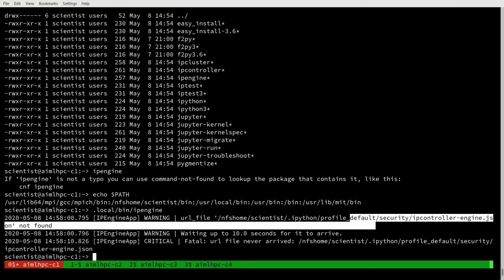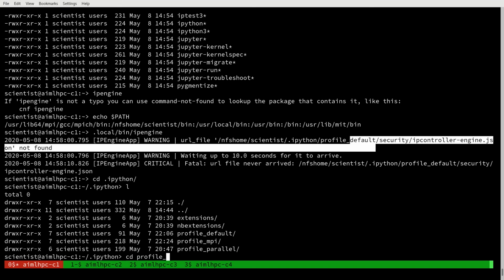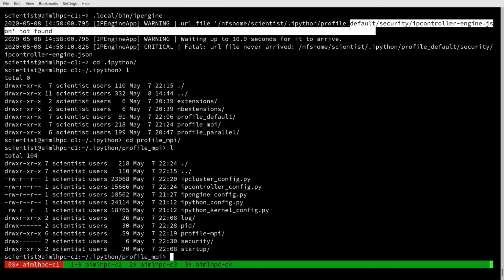What's really nice though is that you remember I've got this profile that I've created, and it's also in my distributed NFS home directory. So I'm going to go into IPython. How do I spell that? You remember I've got my profiles here, including profile MPI, and I have in here all of the stuff that represents the configuration, the profile, for what I want to be running from my Jupyter Hub as the means of communicating with the IP engines that I'm going to start up.